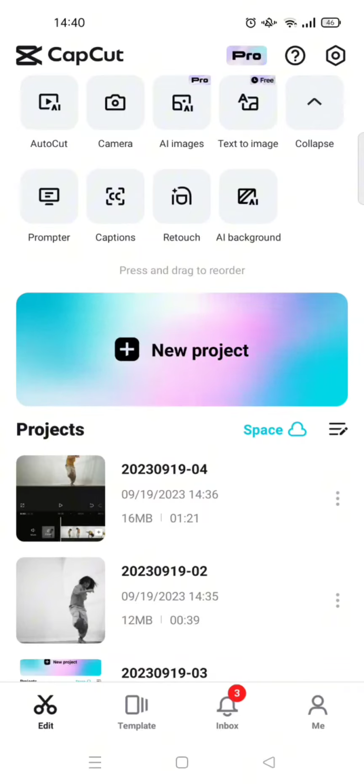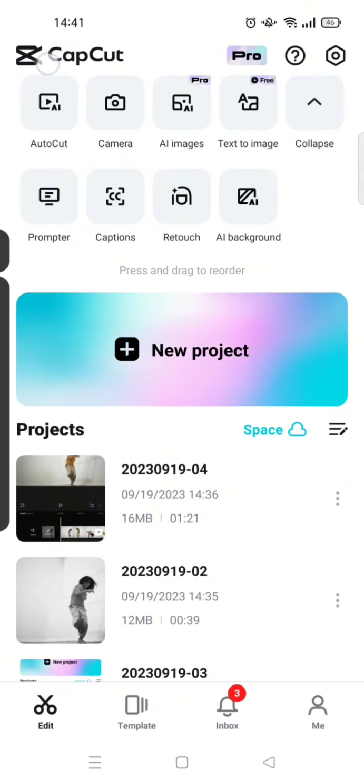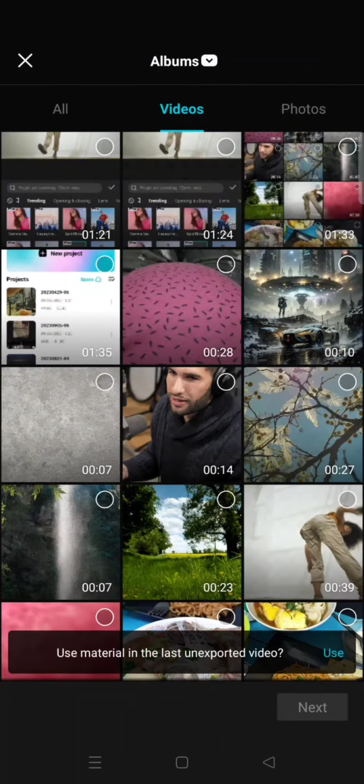So on today's tutorial I'm gonna show you how you can easily edit your videos quick and easy using the AutoCut in CapCut. So here on the CapCut homepage, you can see at the top you'll easily spot AutoCut. So if you want to use it, you can just click on that button and choose the video that you want to edit.